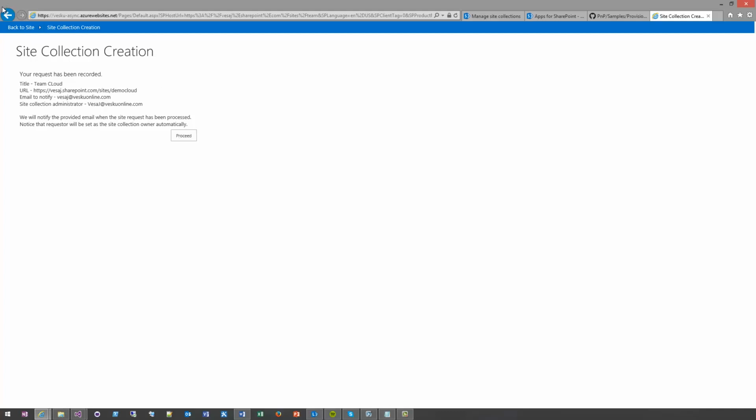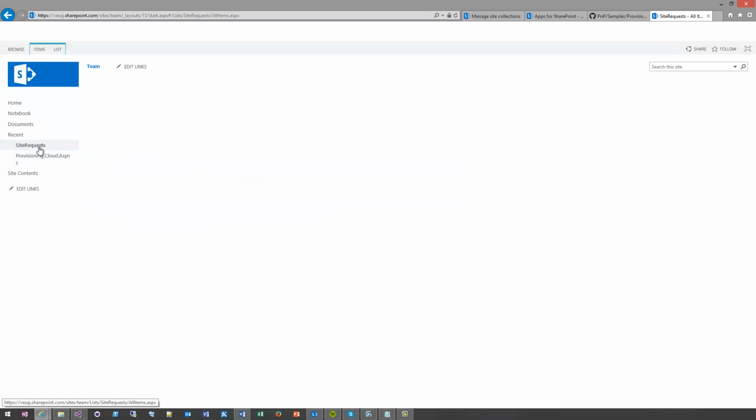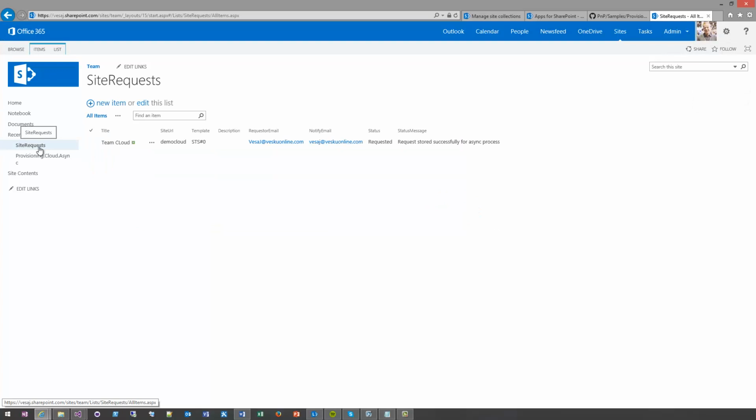This particular request is stored in, let's say, not any specific location. It is actually stored within the host web where that app is installed. So the app actually created the list to store those requests. And right now, all of the people who have access to this site have access to this list. It could be a limited list. It could be a not visible or hidden list.